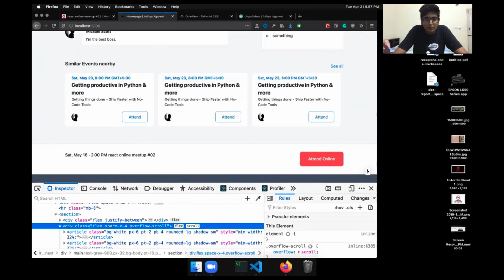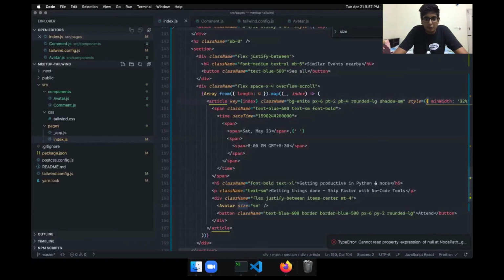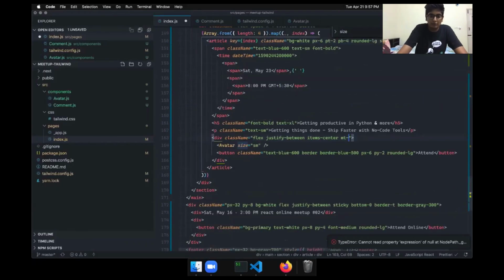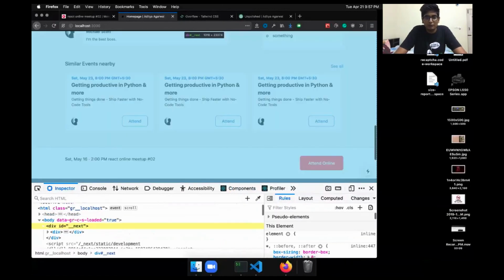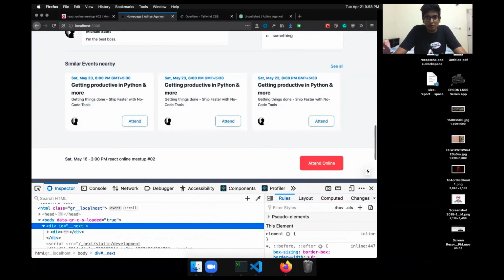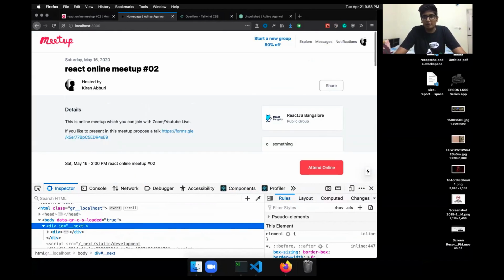Okay, are we missing anything? Yeah, there is some more margin in this div, so mt-8, let's do that. Yeah, looking more like a square now. Okay, I think we are done, and there are 2 minutes left.